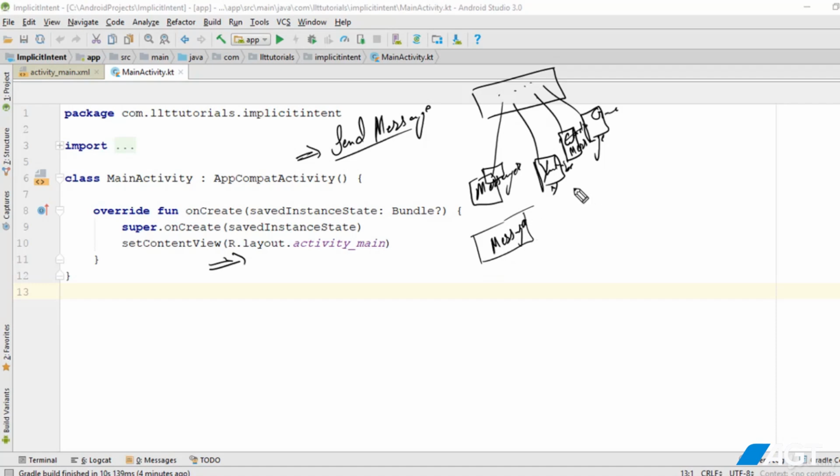Then YouTube won't accept the request. The messages app will also accept the request. But the game will not accept the request. So those who accept the request will be listed like this. This is the Messenger and this is the messages app. So this is how implicit intent works.